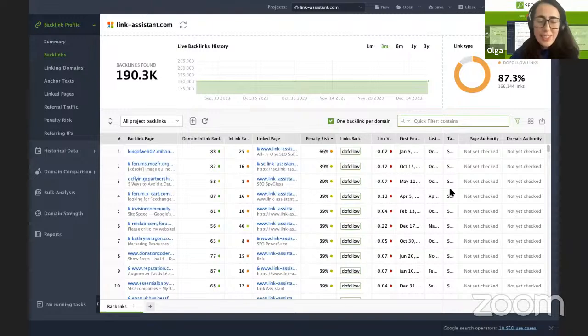So just for information, there is nothing you need to pay for in the future. You already have your SEO Spyglass for life.